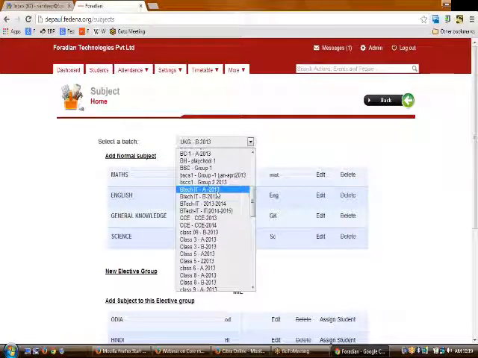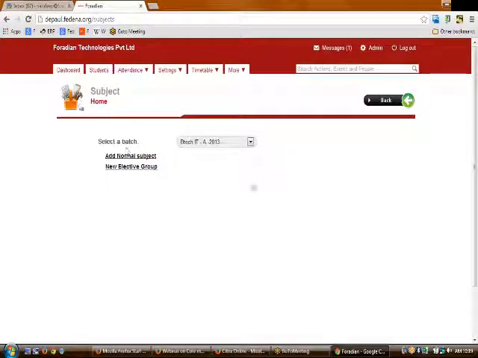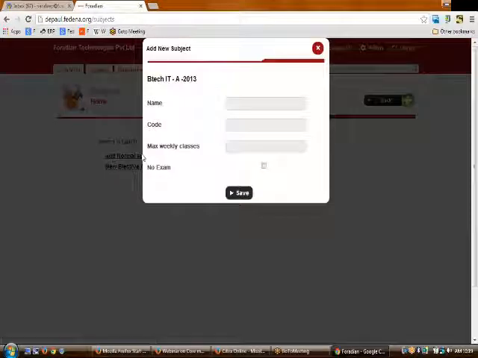BTech IT 2013. So here once you have this batch and you haven't created any subjects further, then you will be able to see this page on selecting this batch. So here you will be able to add normal subjects, and once you have filled up this form with the name, code, and the maximum weekly classes that can be allotted for that particular subject, and then choose whether this has to be a no exam or an exam.